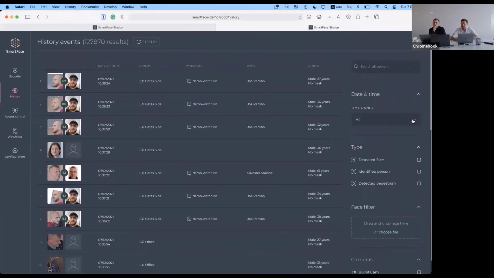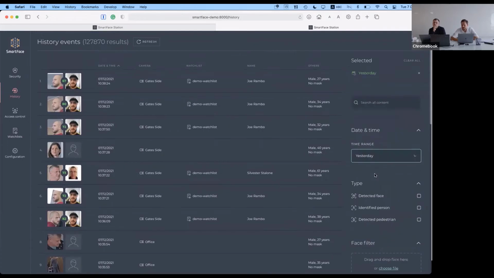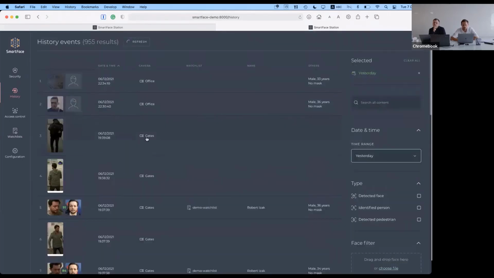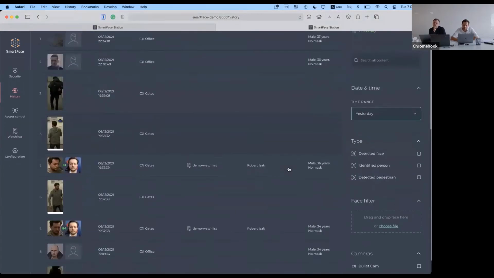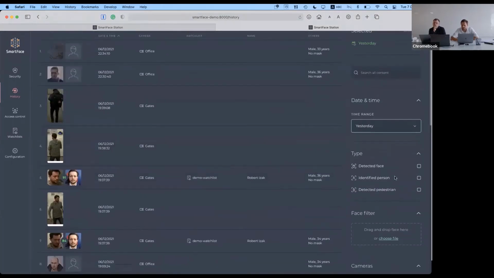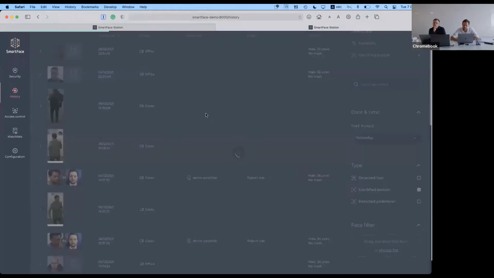Let's start, for example, by trimming down by the date. Let's see who was here yesterday, who we detected here on the watch list. We see detected faces, identified person, detected pedestrian. So maybe let's focus only on the identified person. This will limit all of the records just to the records where we have an identification match of the user and where we can provide the user's identity.